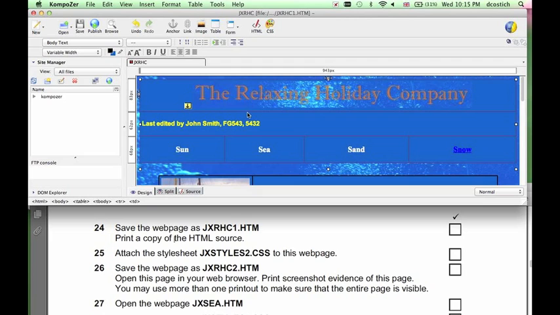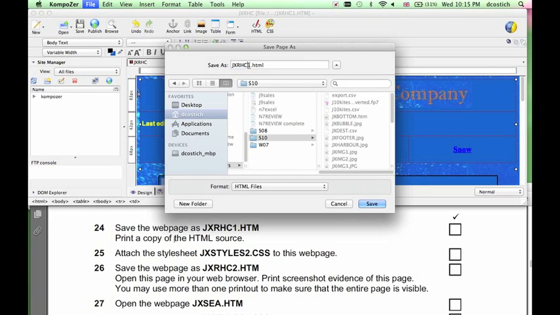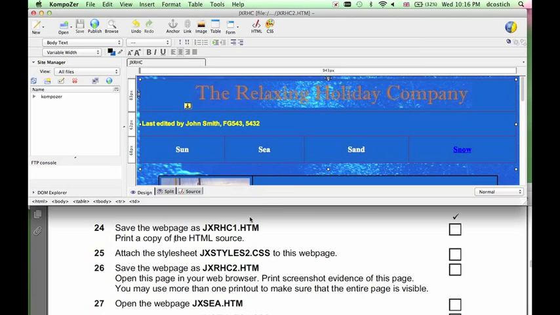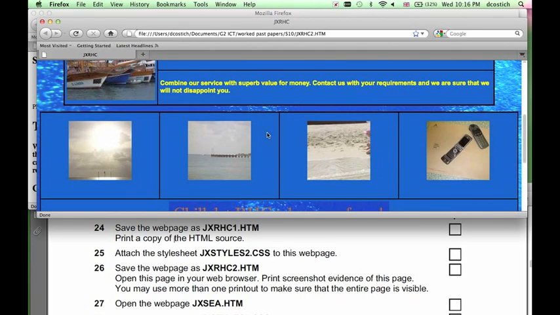Now this needs saving with a different file name, so again File, Save As, now it's jxrhc2, again .htm in capital letters, save. Again I need to open this in my web browser, so click on Browse again. Here it is again, looking slightly different. And this time I need to print screenshot evidence of this page. So this is basically evidence that I've opened it in my browser.